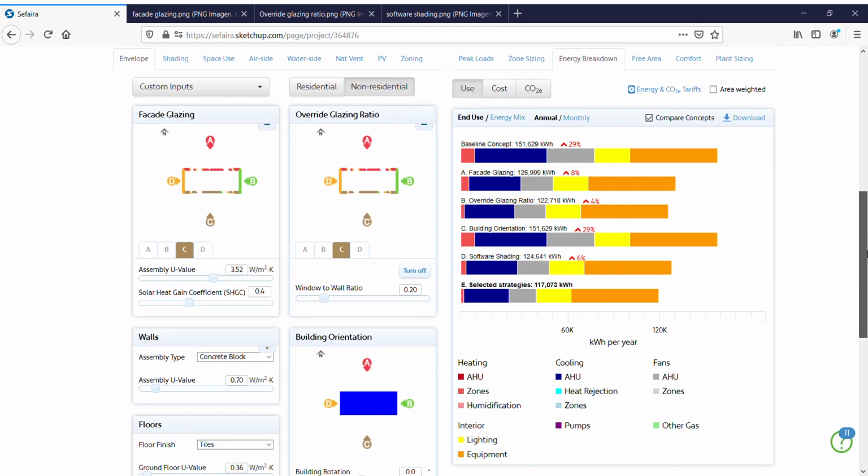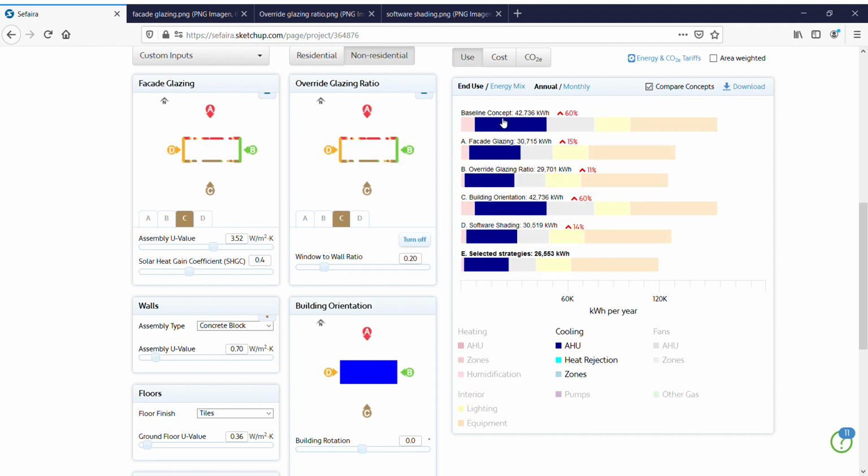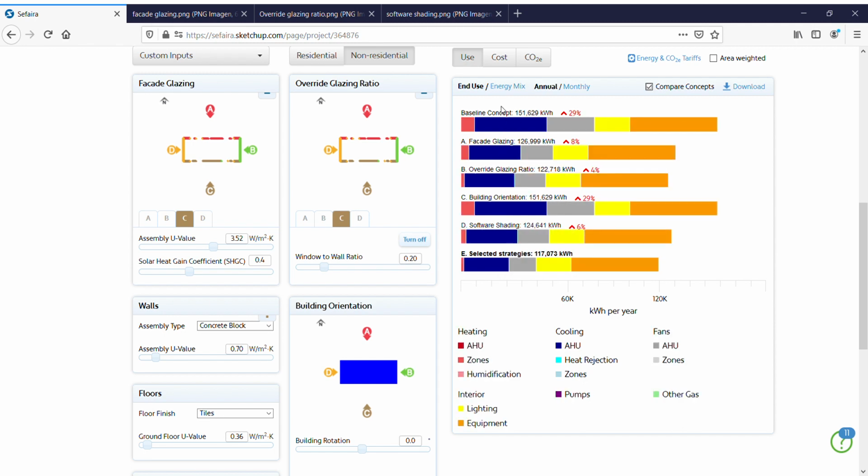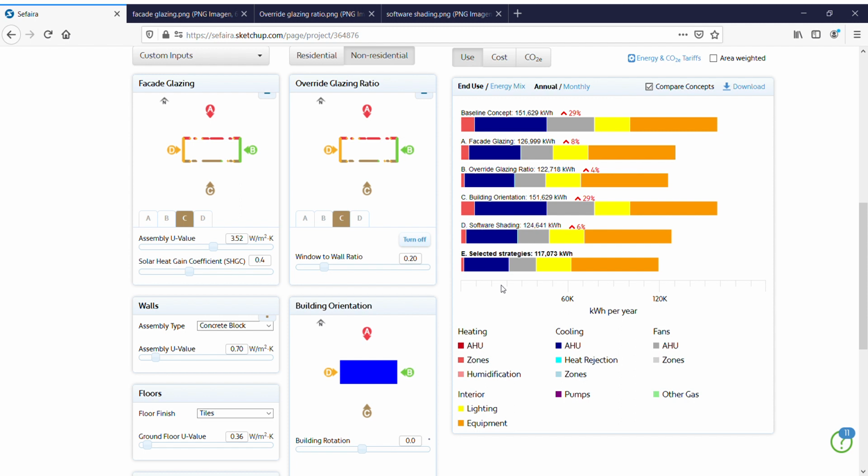Here we'll be able to see all the differences that are mainly because of the usage of the energy required to maintain the temperature in our building. As we can see here, as expected, this is the floor that expended the least amount of energy, which we can see here is 26,553 kilowatt hours per year. And then overall, we can see here that is 117,073 kilowatt hours per year.